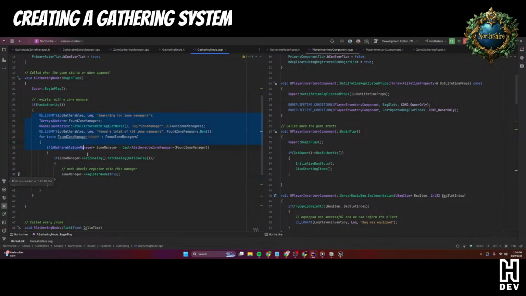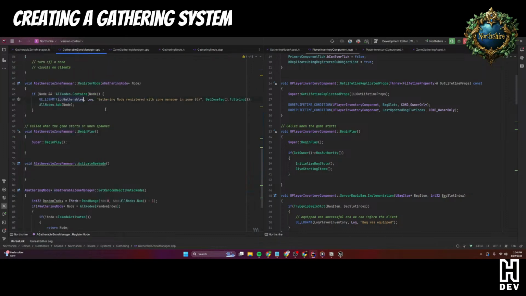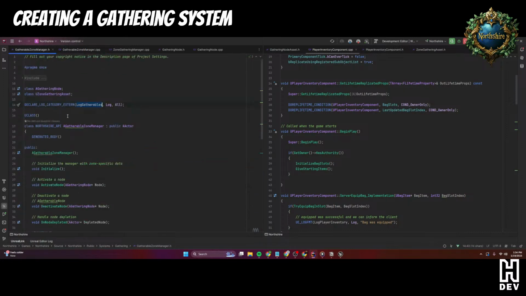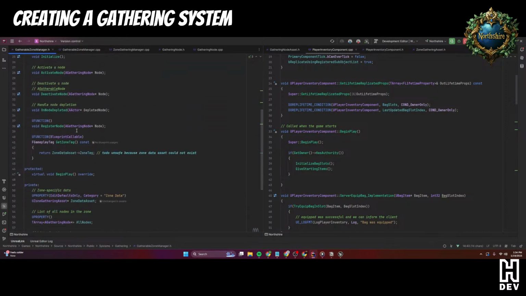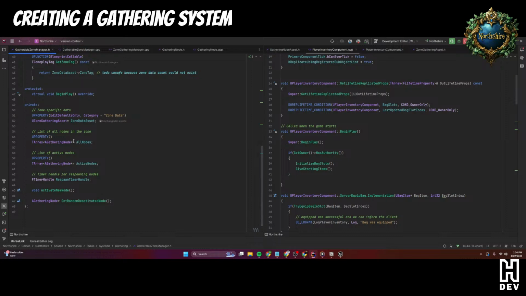Okay, so we know this is working properly. We are calling to our zone manager to register. If we go into our gatherable zone manager and we click register, we know we're adding it to all nodes. If I come and check out my all nodes thing here, we know that it's private, so we can't actually see it, but I think we can say visible anywhere, and that might be helpful to see and prove to ourselves that we're actually keeping a list of these gatherable nodes. I'll go ahead and do that.